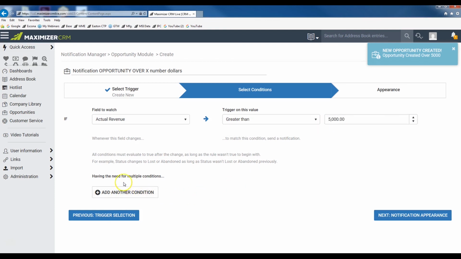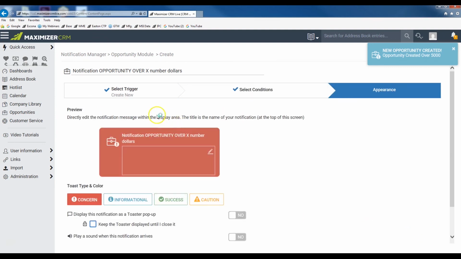If you want to add a second condition to the trigger, you can just click it here. Otherwise, you just click next, and this is where you might put in a note: this opportunity exceeded expectations over our normal, or whatever you want to type in here. You can also choose what color this is going to show as. So if you prefer green as a success item, if it was a case where, say, a certain type of warranty issue came up and you wanted to be notified every time, you could say a cautionary color just to grab your attention more effectively.